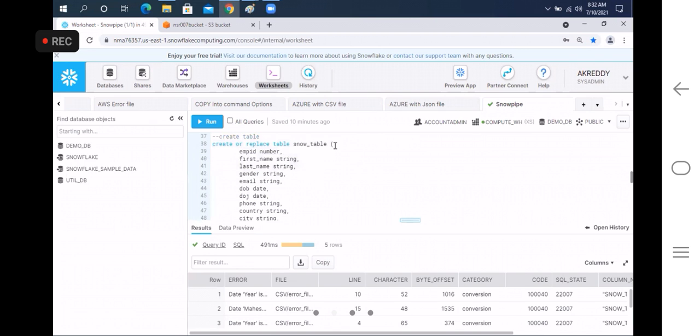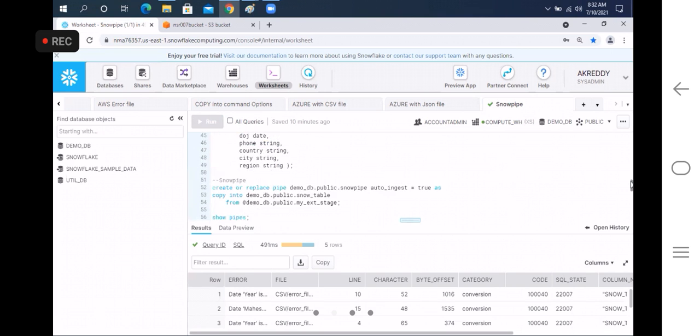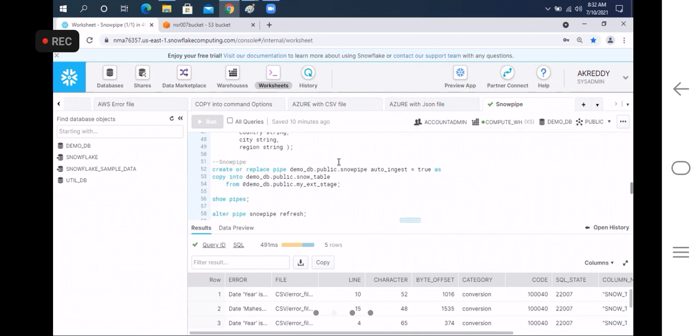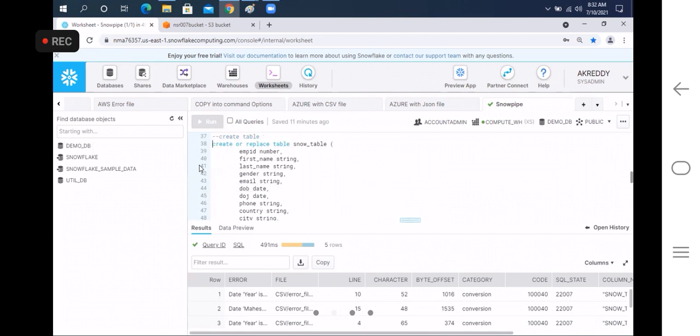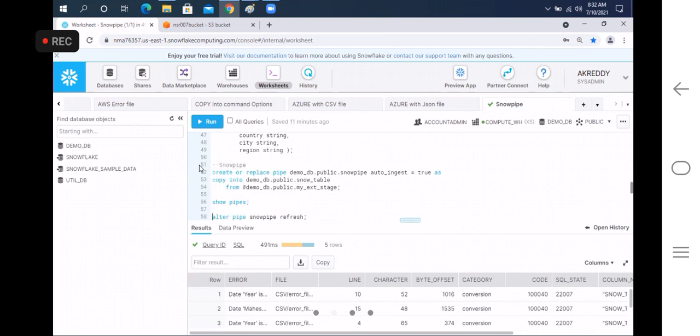In case it is a JSON or Parquet file, we will create one temporary table and load the file into the temporary table. In the temporary table we will create one column with the data type variant. Once the file is loaded into the temporary table, from the temporary table we will load the data into the Snowflake database main table. So this code remains the same, and we only get one extra temporary table here.